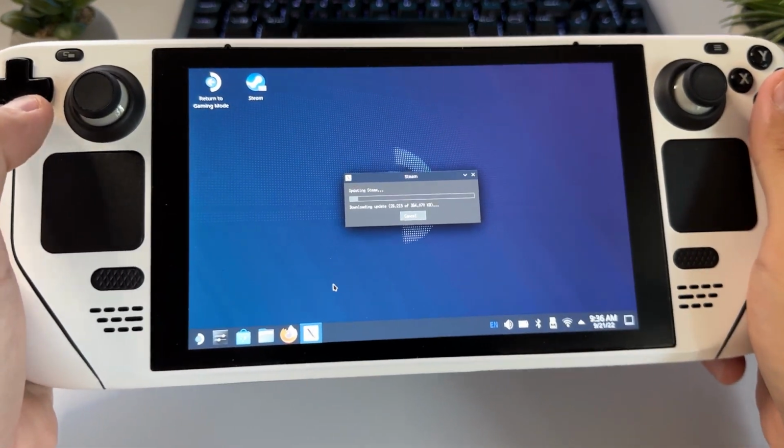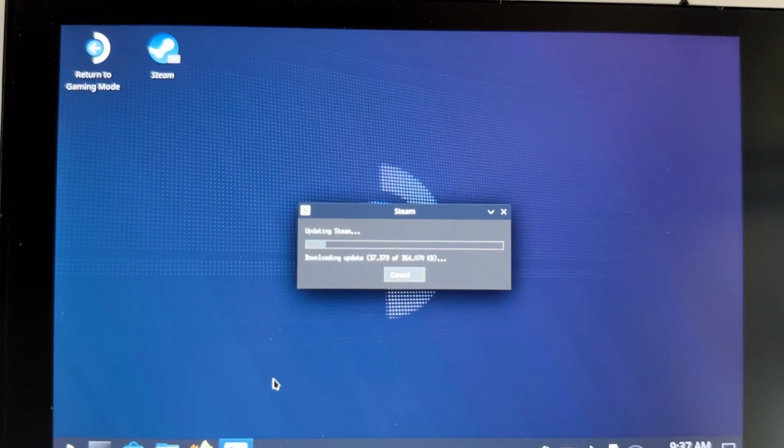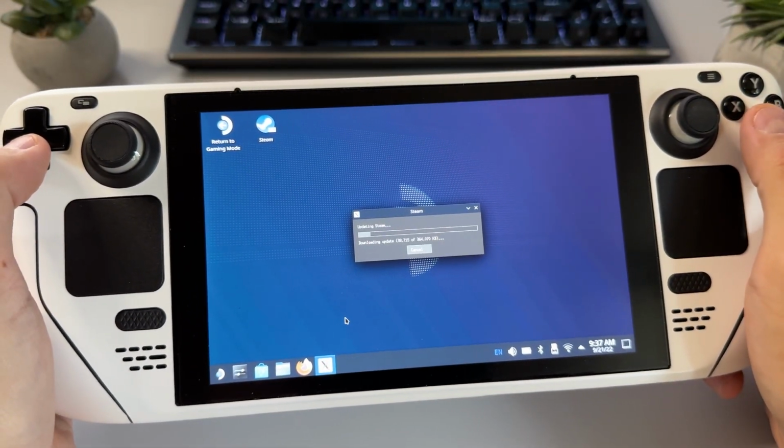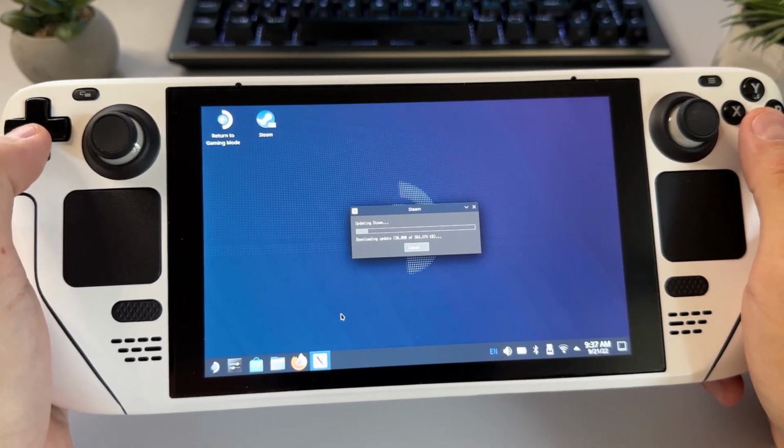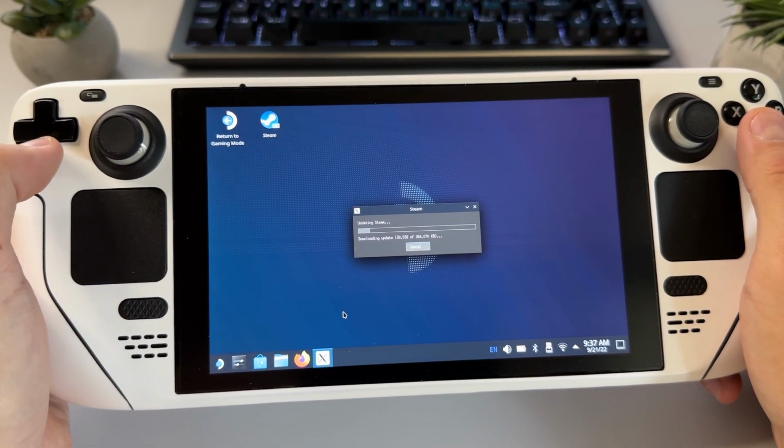Now since our Steam Deck is booting into desktop mode for the first time since we restored it to factory settings, you might get a bunch of update prompts when you log into the desktop mode. So just let it update everything before you proceed.